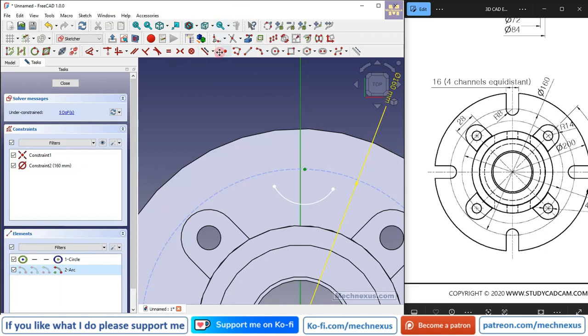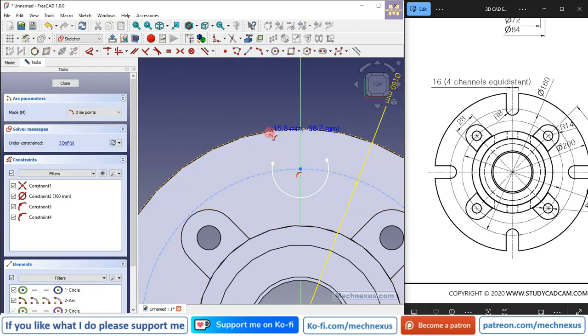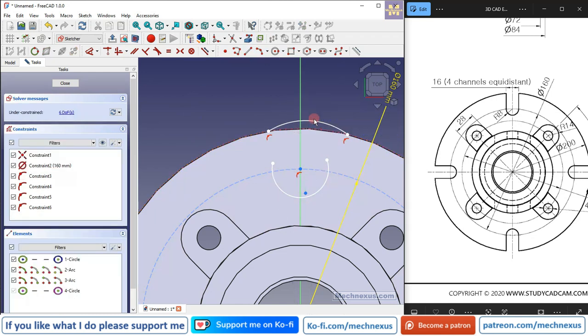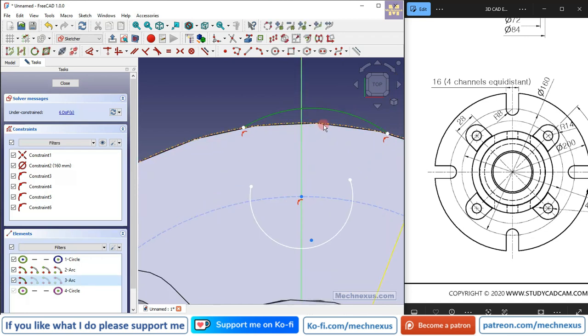Now select this and this and add a coincidence, and now select this and this and add a coincidence. Now let's move it, and we will also project this outer diameter. Select it and project it, and select a 3-point arc and create one arc, and now select our newly created arc, this outer diameter, and add a tangency.